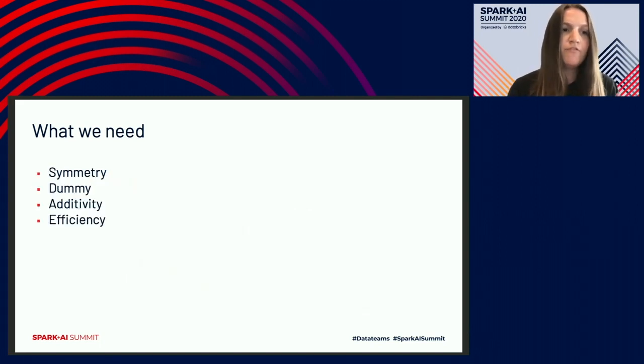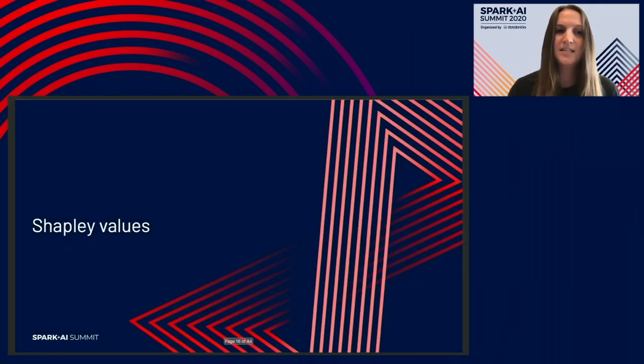So these are the 4 properties that we think are important when evaluating marginal contribution: symmetry, dummy, additivity, and efficiency. So what is the solution that has all 4 of these properties? Shapley values. So what is a Shapley value?